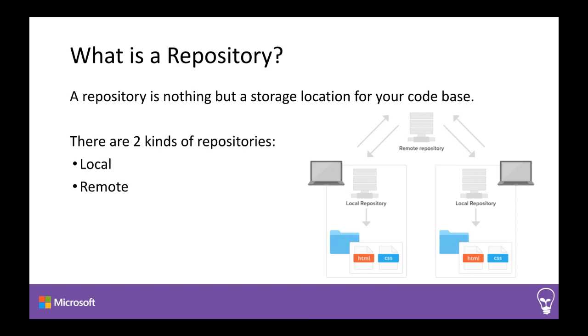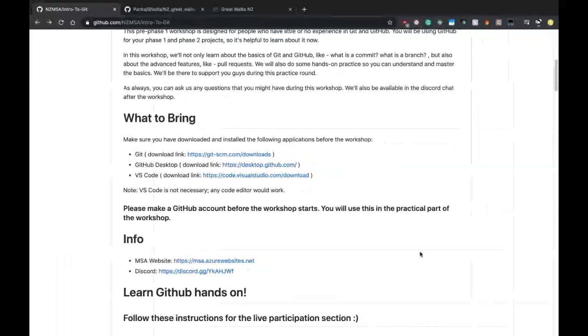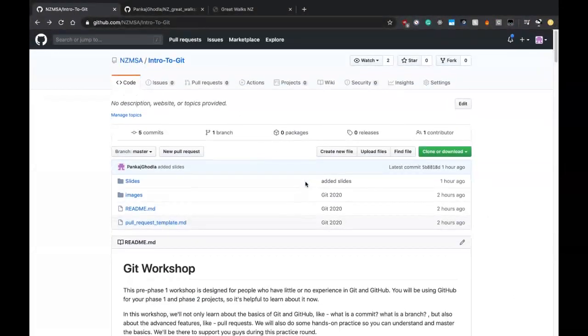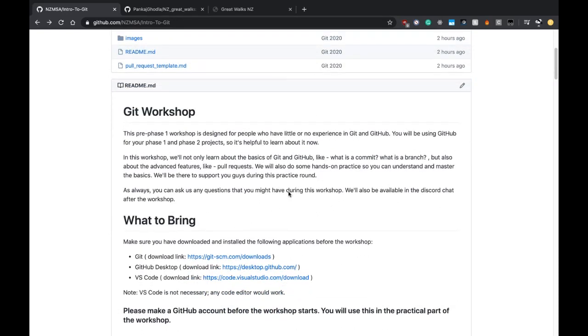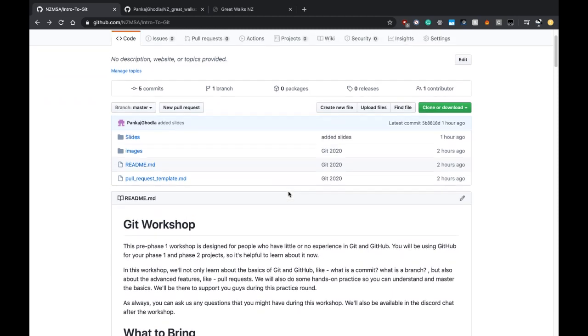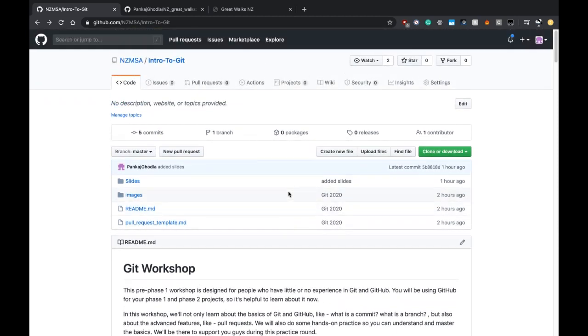So what is a remote repository? If you go to the GitHub page for this workshop, you will see this. Well, this is a repository. This is a remote repository. If this repository is sitting on GitHub, you all can access it over the internet. Therefore, it's a remote repository.